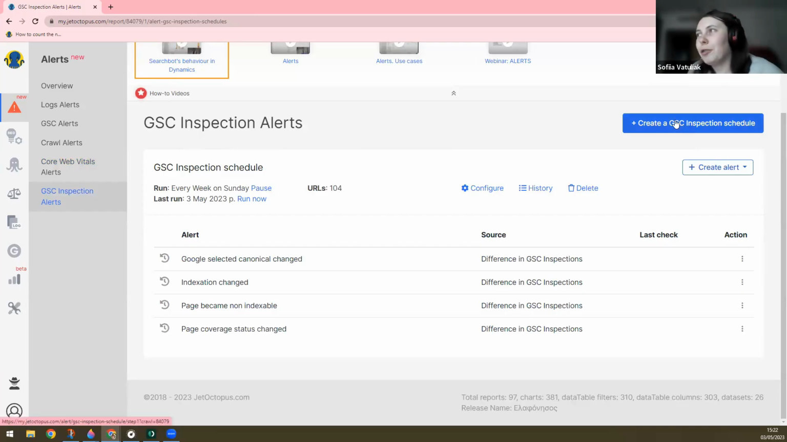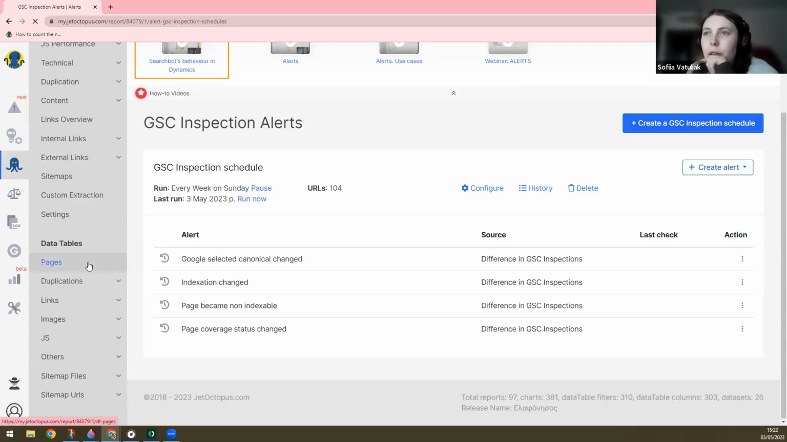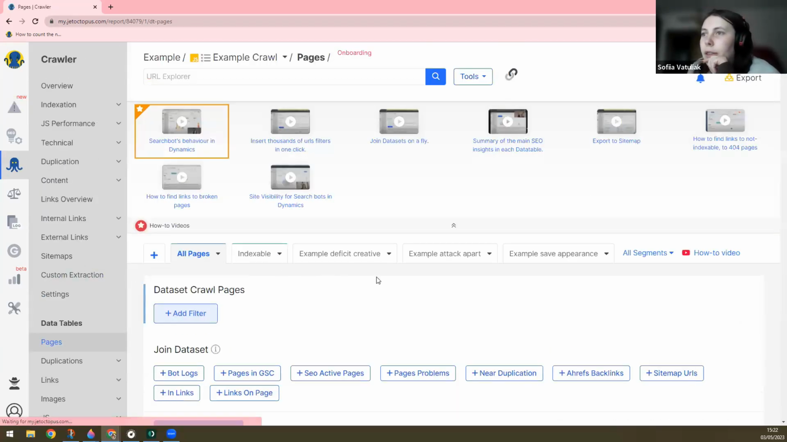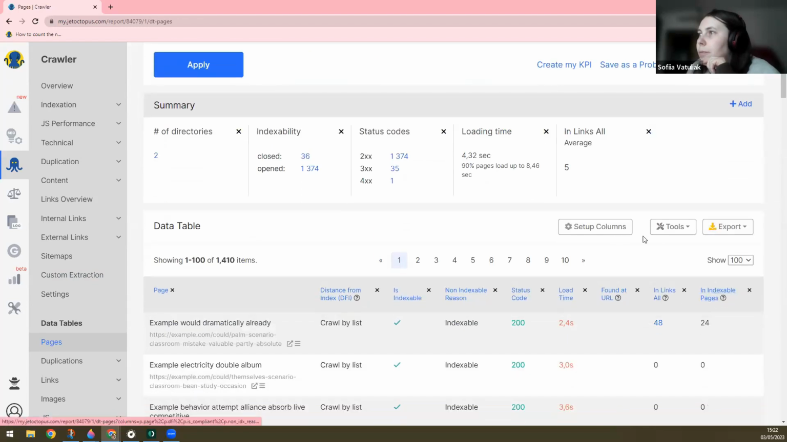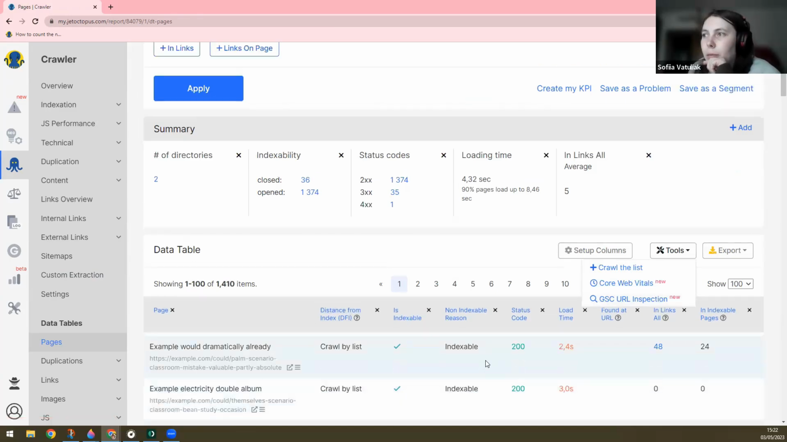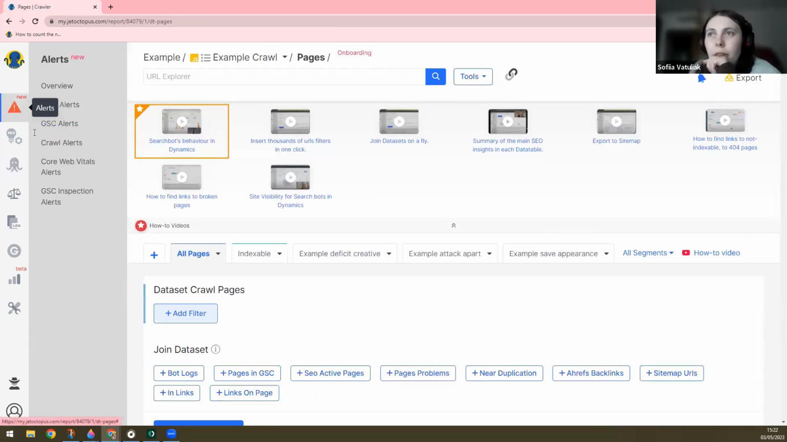And of course, you should create a Google Search Console inspection schedule check. You can see this Google Search Console inspection tool in different data tables. For example, you can set up a inspection in any data table in the Chrome results.